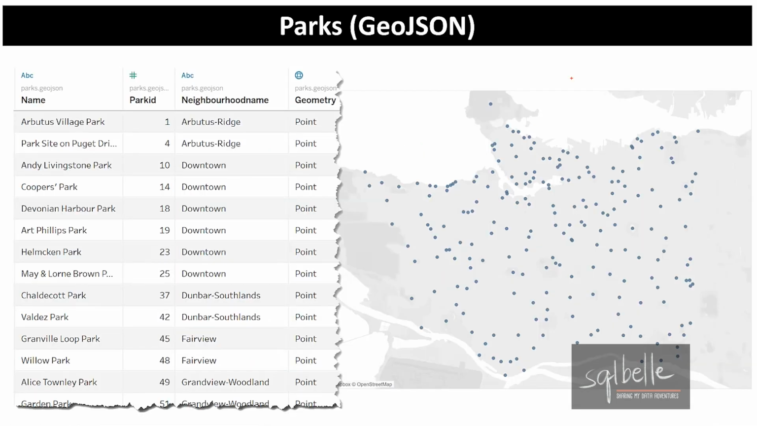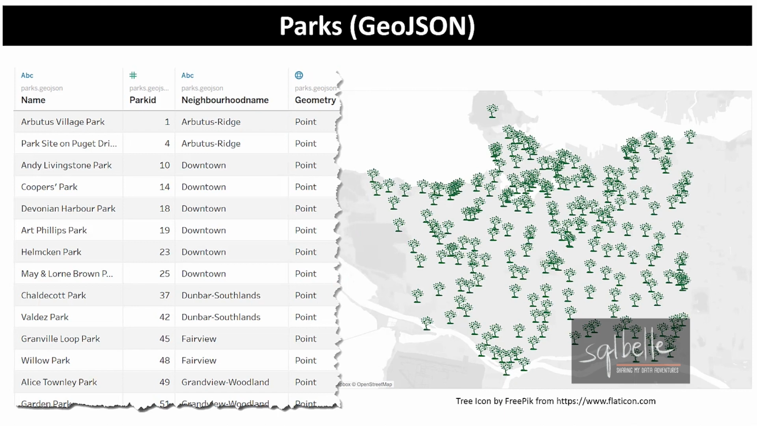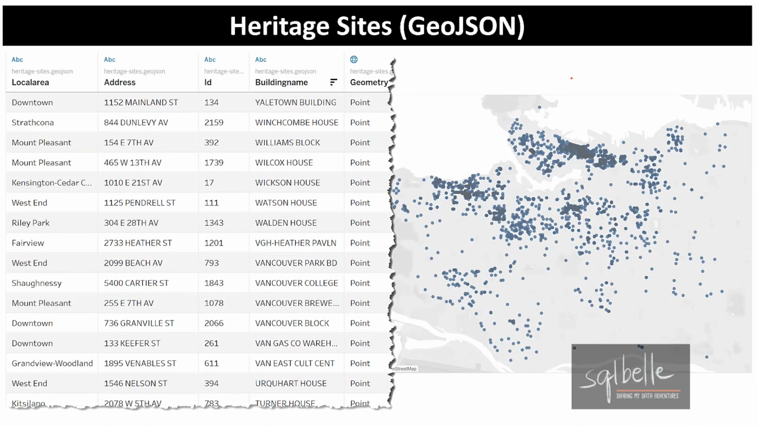The first dataset is a parks dataset. In here, there is a geometry field that represents a park in a neighborhood. In this exercise, we're also going to replace each dot with a tree icon, with a tree map symbol to represent these parks. The second dataset is about the heritage sites in Vancouver. There's also a geometry field here that represents a heritage building or structure.